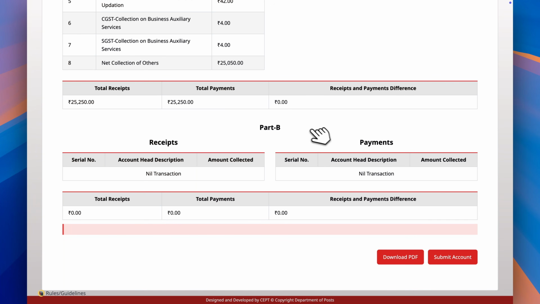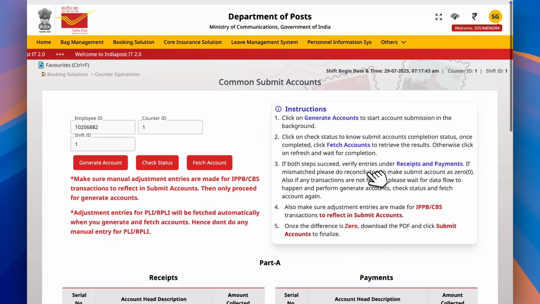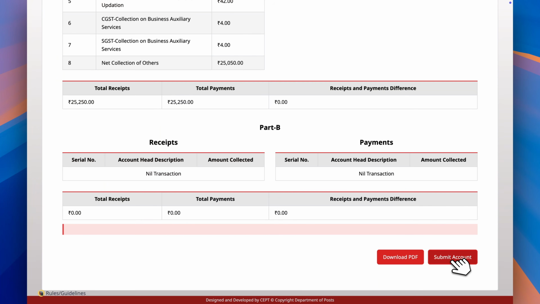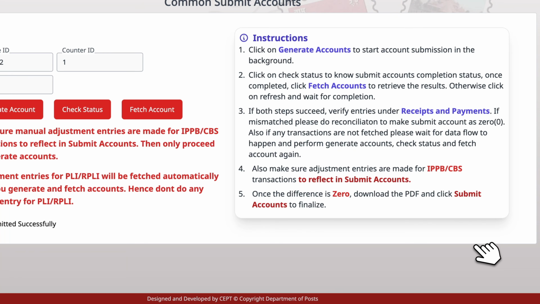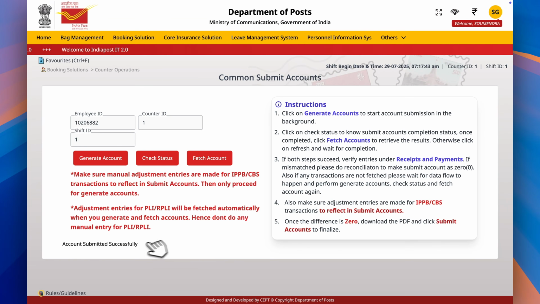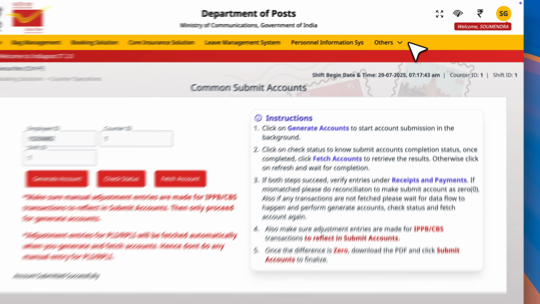Now the receipt and payment difference has to be 0 to do the submit account. So it has become 0. So we can check the figure also. Now click on submit account. Account submitted successfully. Now we'll go back to the supervisor login.